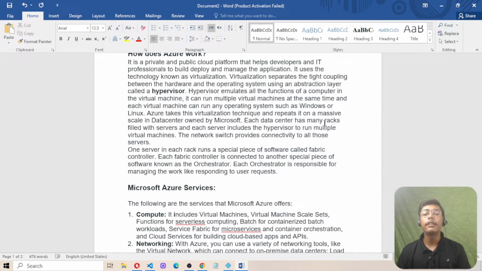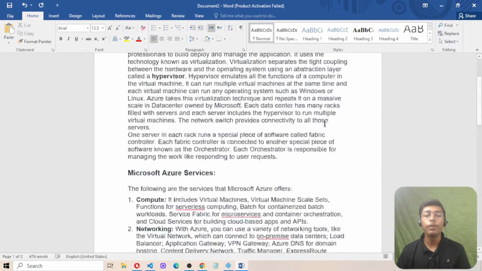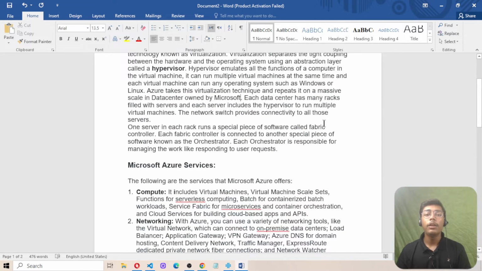Each data center has many racks filled with servers, and each server includes the hypervisor to run multiple virtual machines. The network switch provides connectivity to all those servers. So if you want to run lots of data on each server at a time, you can use a hypervisor for that, to run multiple virtual machines. And the network which provides connectivity to all those servers is called a network switch.